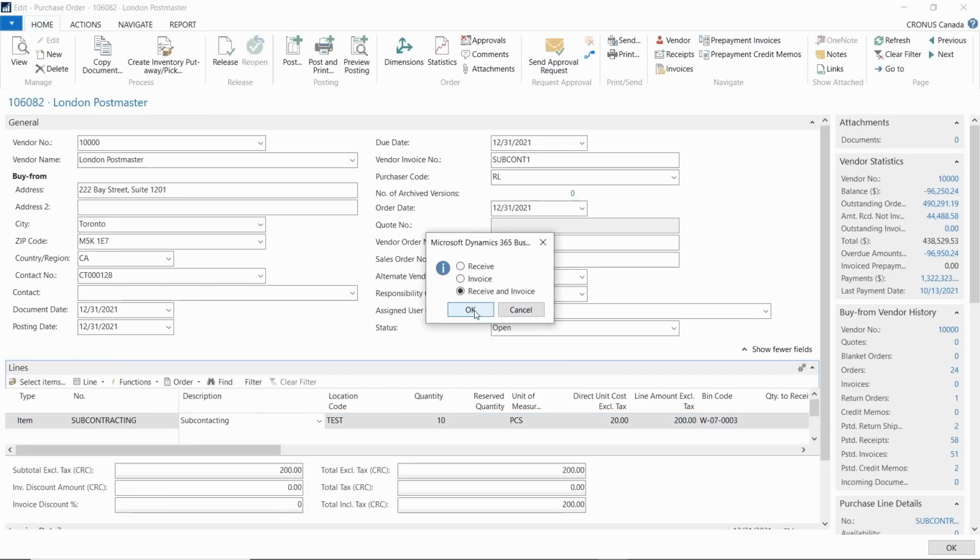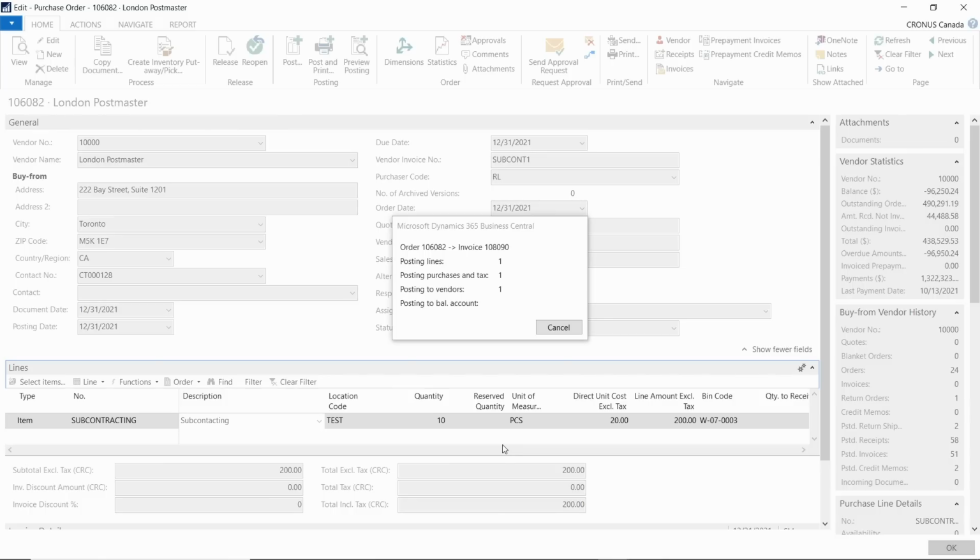So that's post and receive now. Then we should be able to see to post the invoice.